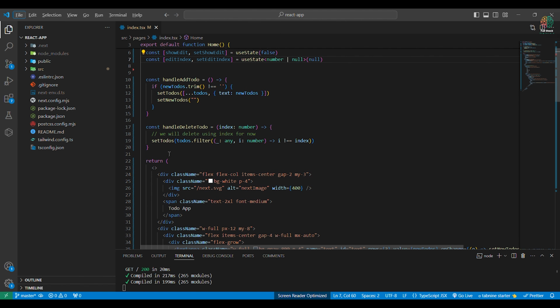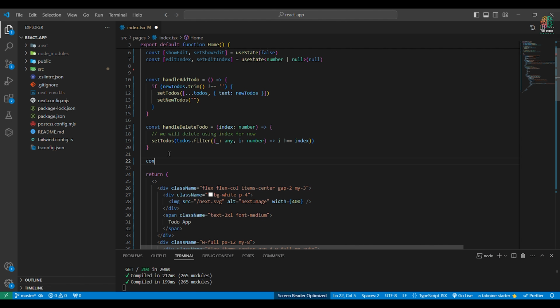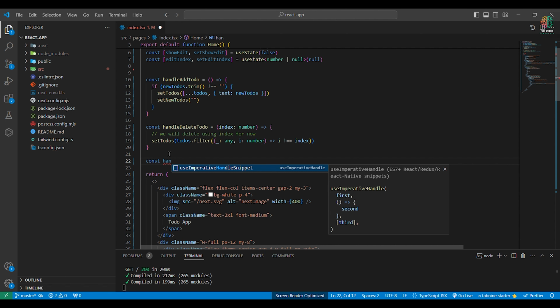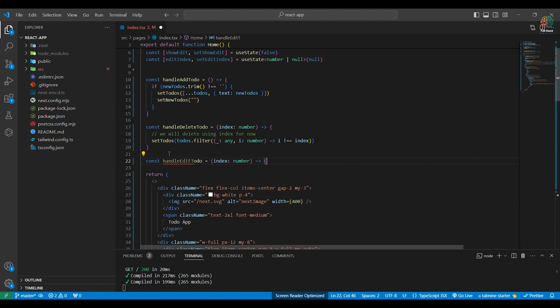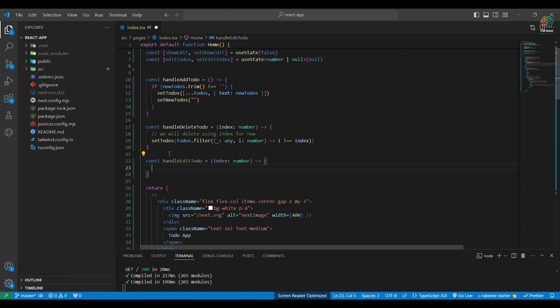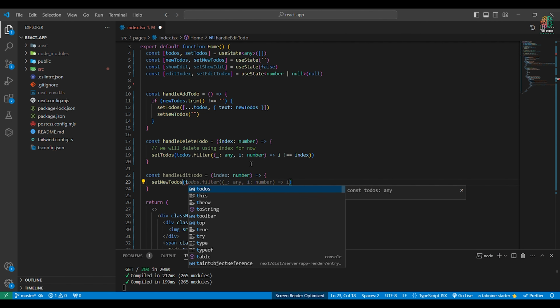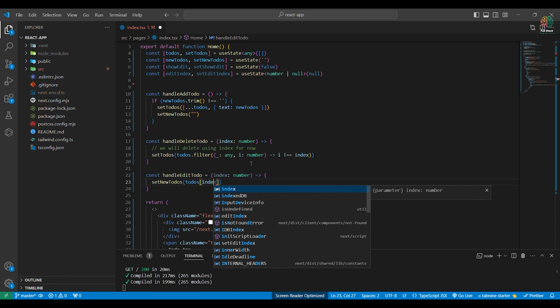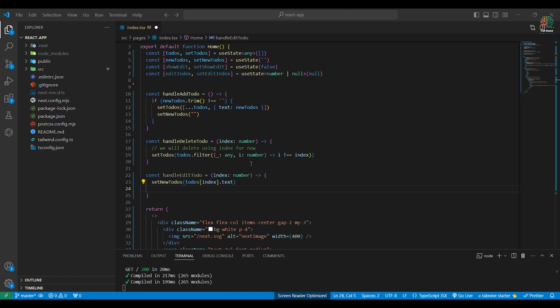Below the delete to-do method, we will create another method called handle edit to-do. This method will also have the parameter as index, which we'll use to set values in our text area field. Below, we will show another button by making show edit true and hide the add to-do button. Lastly, we'll set the edit index and the current index.